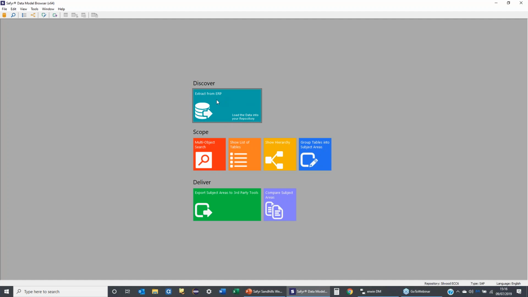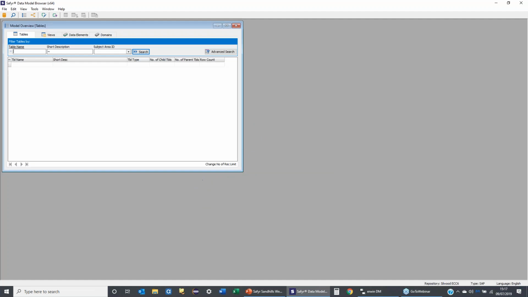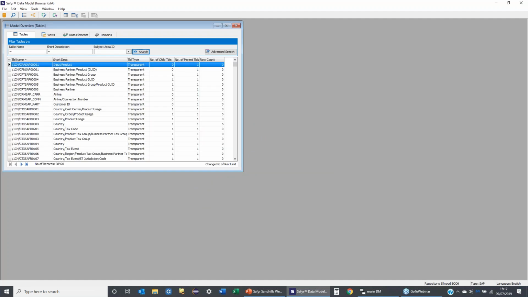There is a wizard to help you do the extraction of metadata. Once you've done that, there are a series of what we call scoping tools in the middle. I always tend to start with this one, and this gives you a list of all the tables that have been reverse engineered from, in this case, an SAP ERP system.